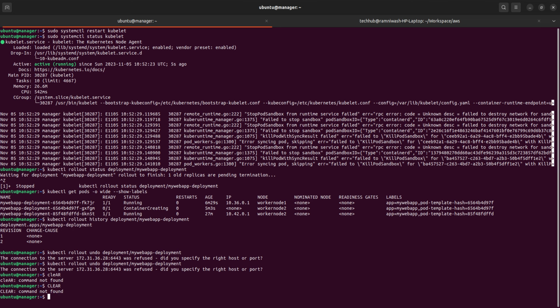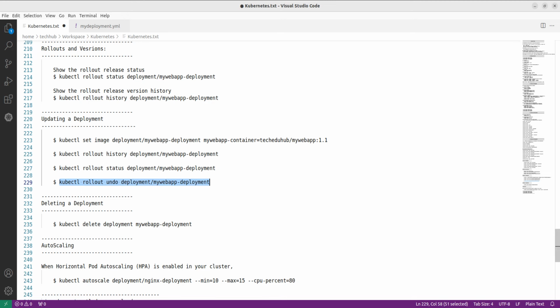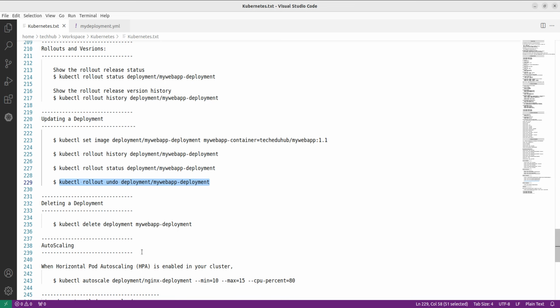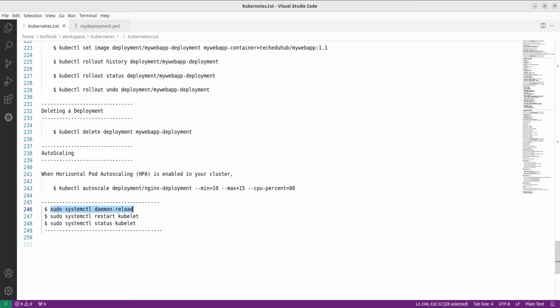Clear it. Just undo, rollout undo, and then give the deployment name. So this command says that you are telling your Kubernetes, please do the rollout operation undo on this deployment. I want the old version that was deployed before for this deployment. This is the meaning of this command. Okay, anyway, if it works, it is good, otherwise leave it. Or else try. No other option.